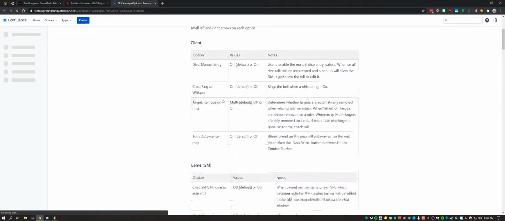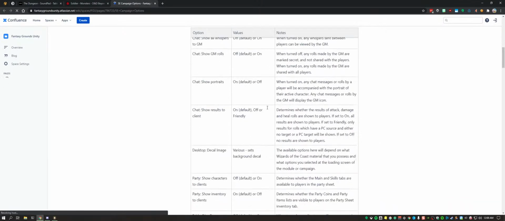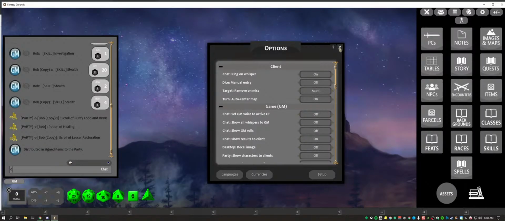It does. There you go. Here's the list of all the options and their descriptions. So you can go through all that. That's just preference type stuff.